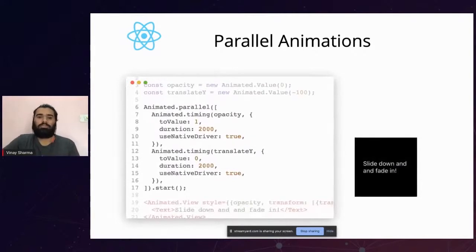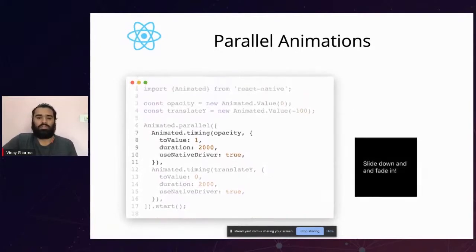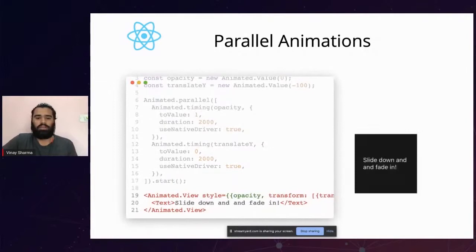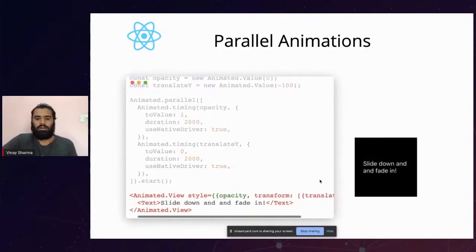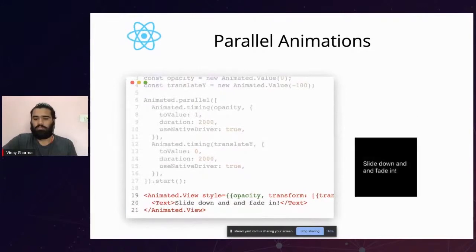So then we can wrap the entire animations with the parallel animation provided by React Native, in which we can specify all the animations that we want to animate, such as opacity and translate Y. And then again we have our view over here that we want to animate. It goes this way.